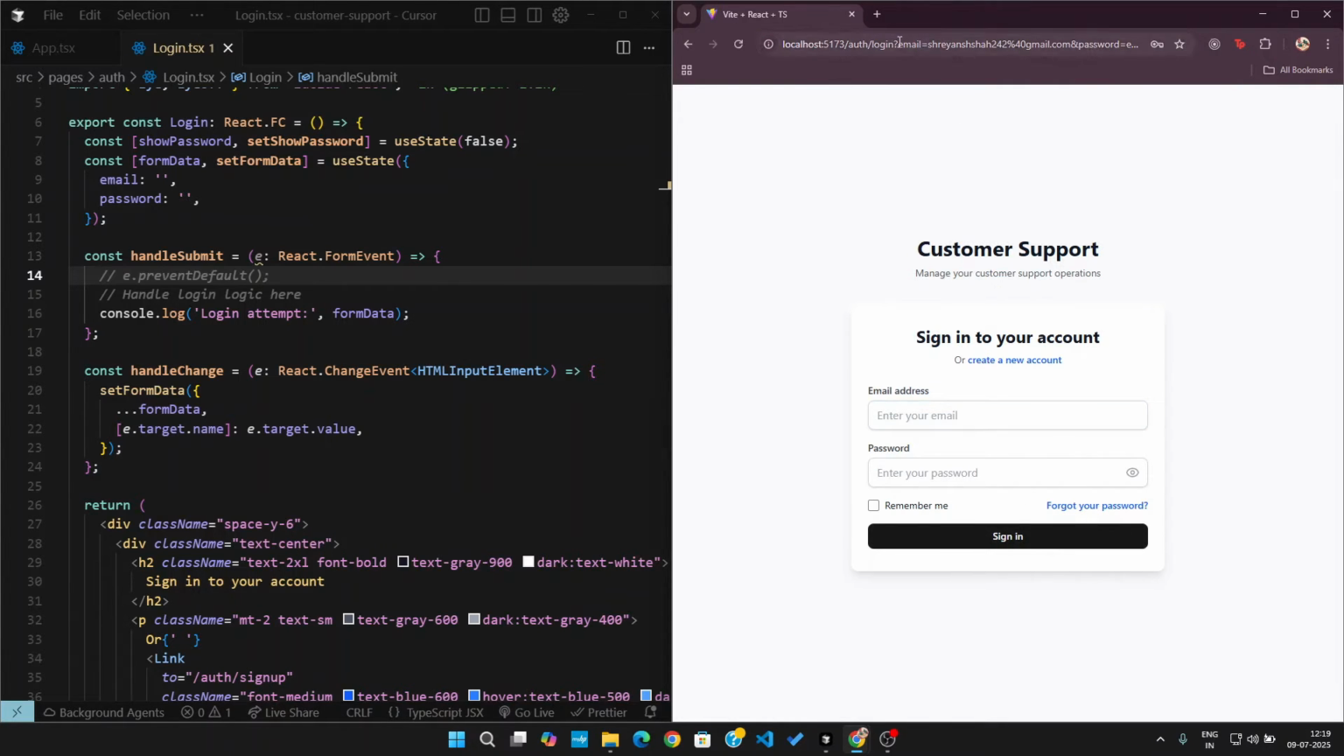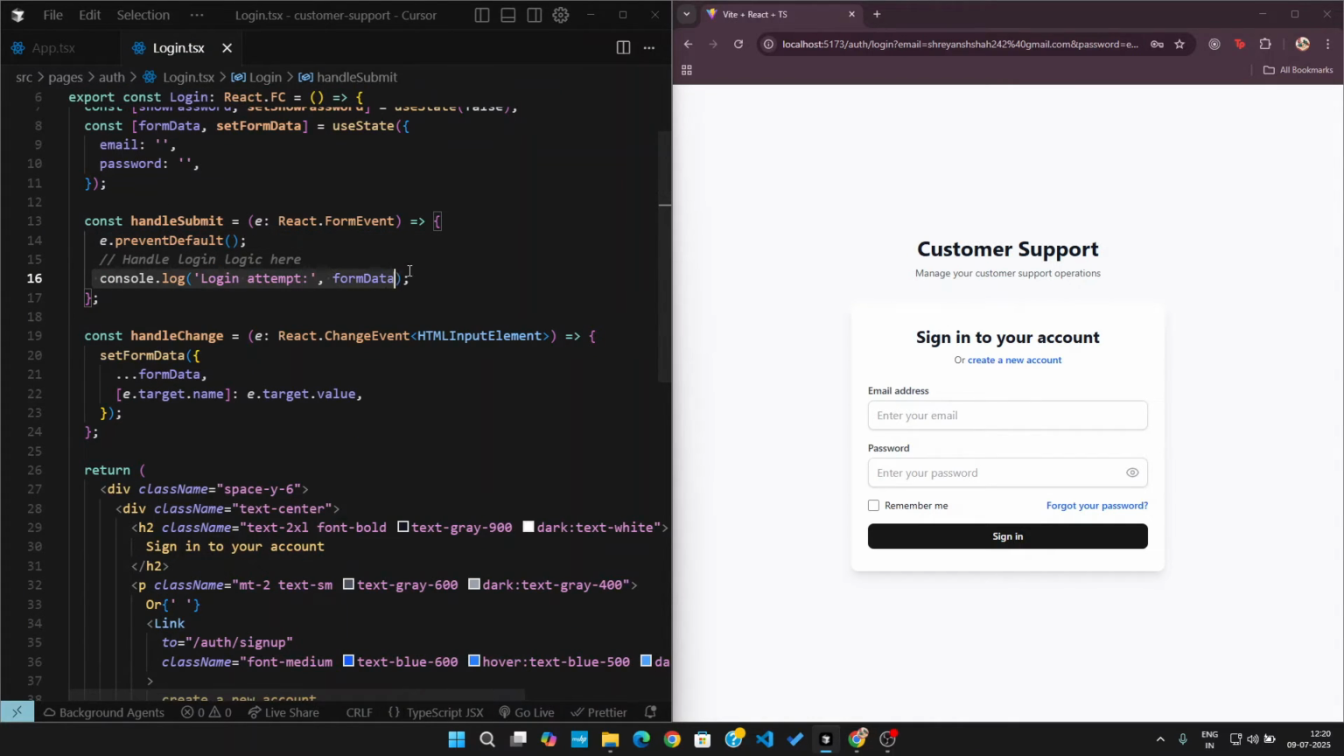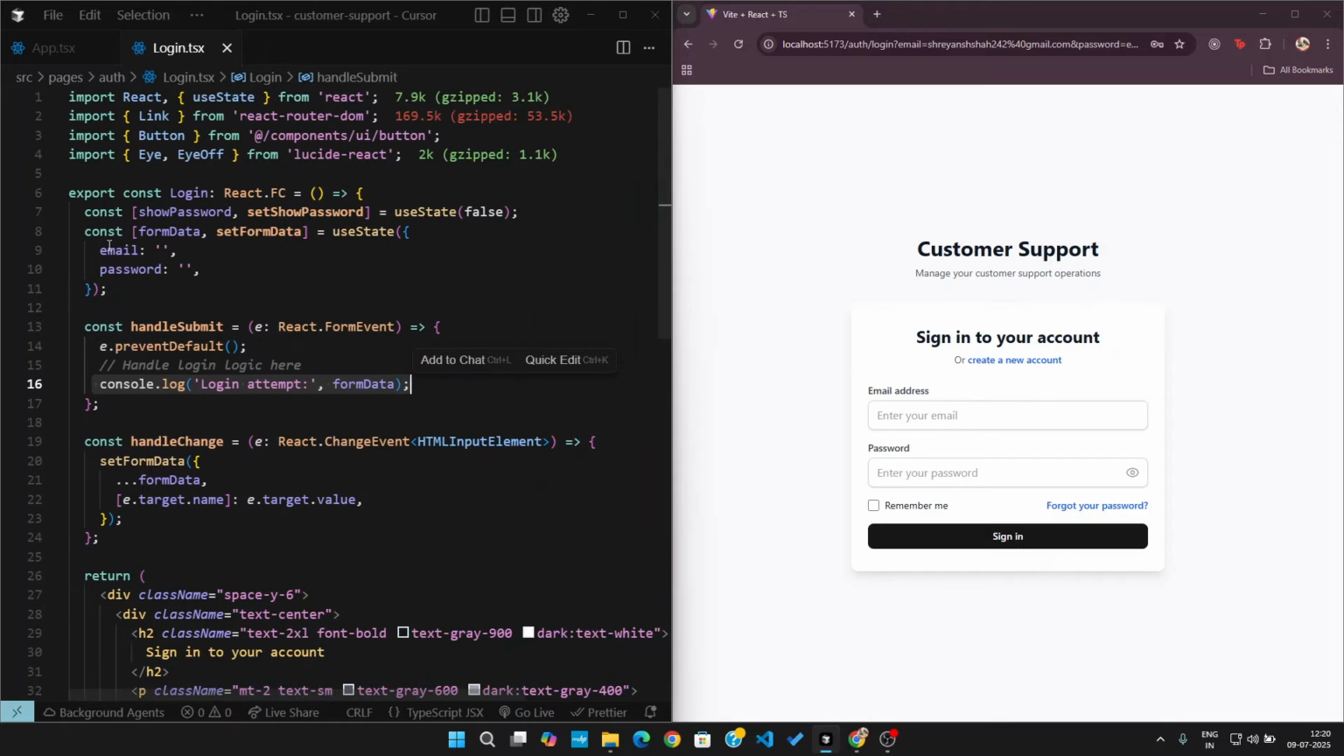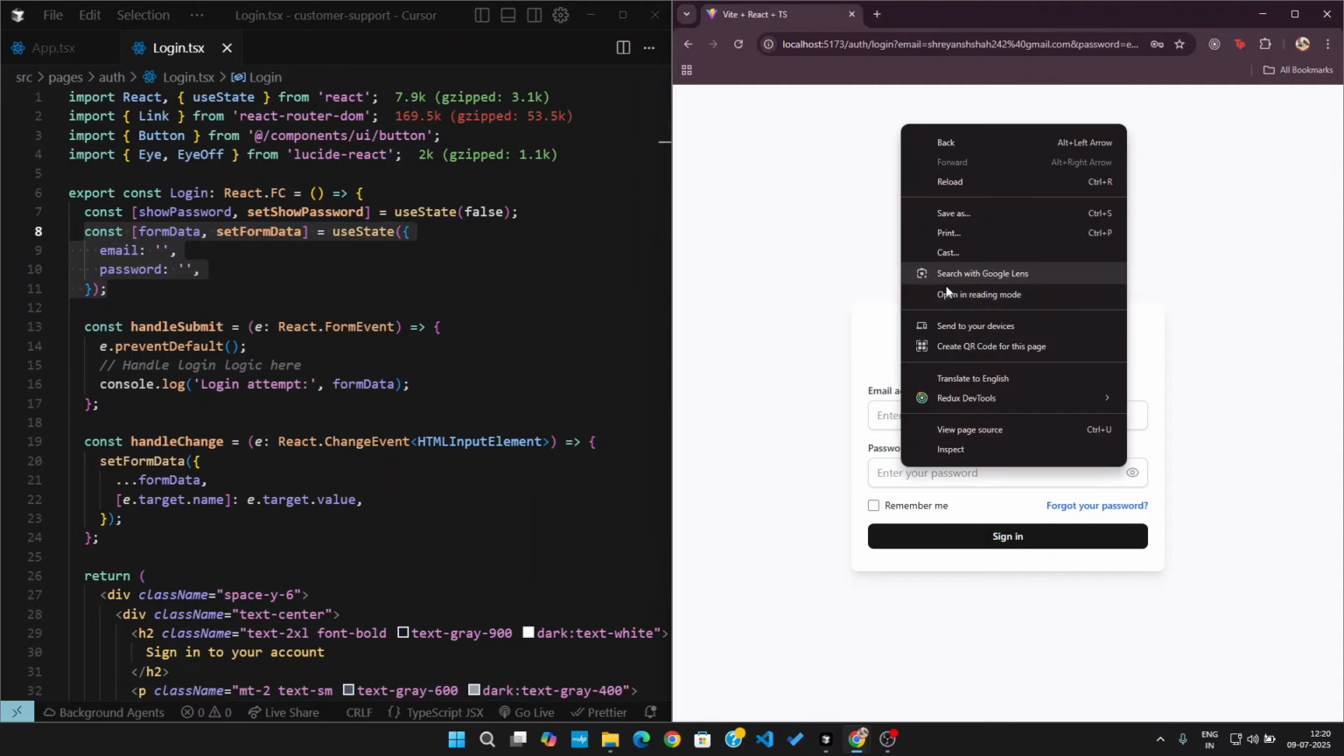So if I click on sign in, you can see now the email and password is over here at the top, and remember me is equal to on. So this is not the behavior that we want. The form got submitted, and all the data related to the form is right now over here as a query param. That's not exactly the behavior I want, so that is why we need to call this e.preventDefault. And after this we are just simply logging whatever form data we have over here inside this user state.